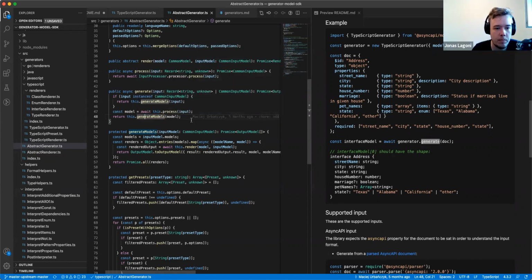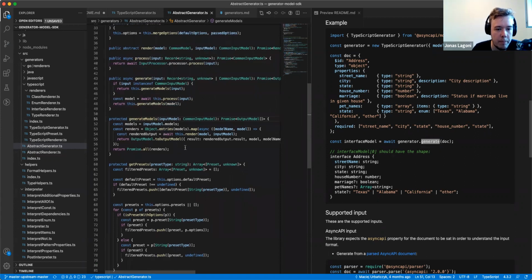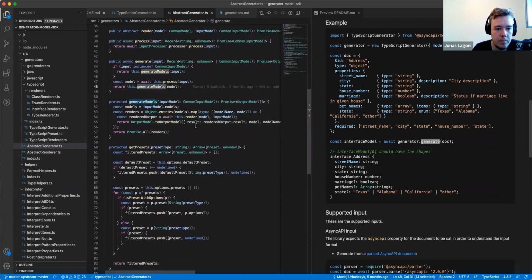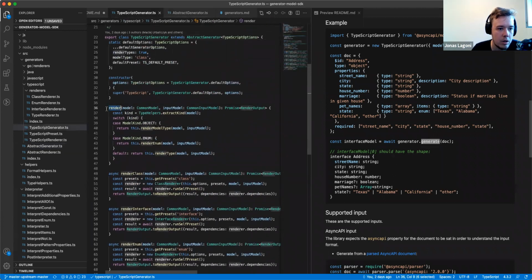Sure. So whenever we have processed the input and have our common model, common input model, we then generate the models. It does this by rendering each of the separate models. So this means that it iterates over each of the common models and then renders it using whatever rendering method has been implemented. When you call the TypeScript generator, it then calls this.